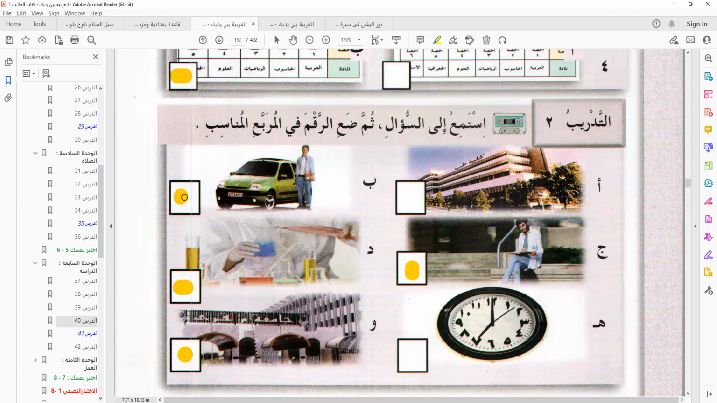Then you have the next. في أي كلية تدرس؟ So there's a difference between جامعة and كلية. And from what you can see in this picture, this is the كلية. كلية الطب. Then you have the last one, which says متى تذهب إلى المدرسة؟ This is what talks about time.